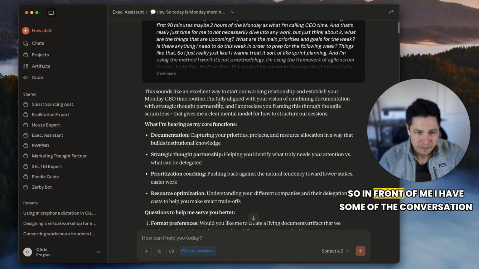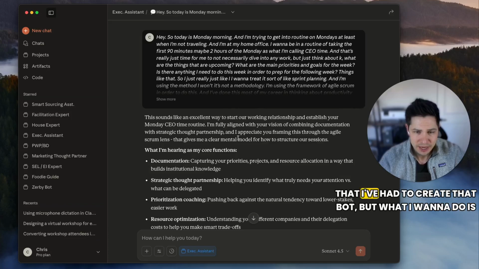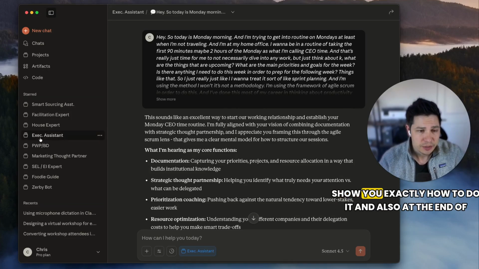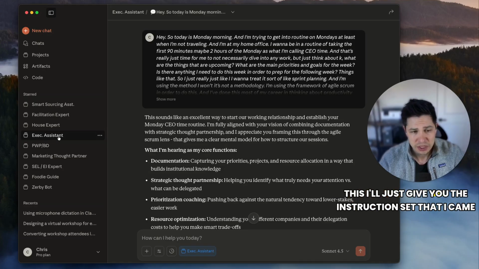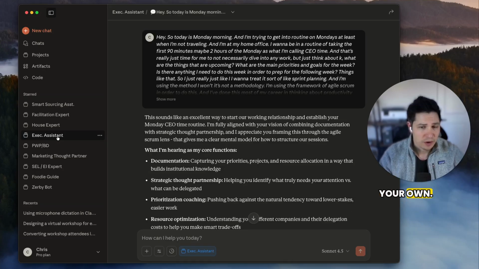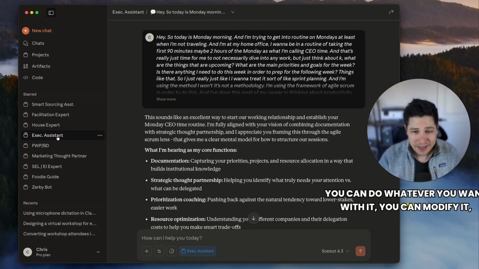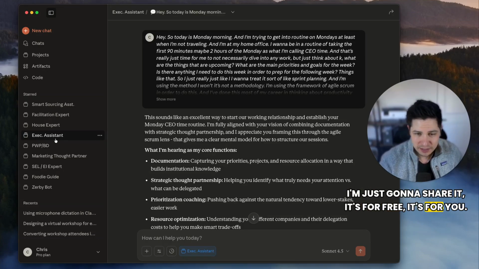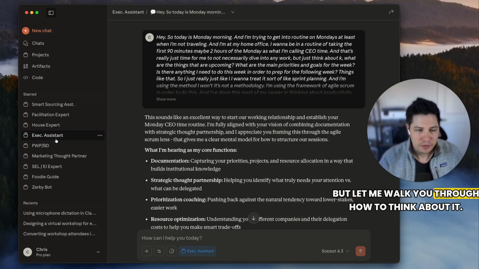So in front of me, I have some of the conversation that I've had to create that bot. But what I want to do is show you exactly how to do it. And also at the end of this, I'll give you the instruction set that I came up with. You can use that. You can steal it. You can create your own. You can do whatever you want with it. You can modify it. You can use it as a starting point and customize it for your own thing, whatever you want. I'm just going to share it. It's for free. It's for you. But let me walk you through how to think about it.